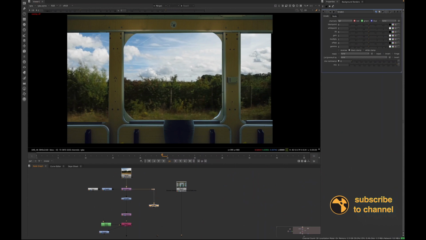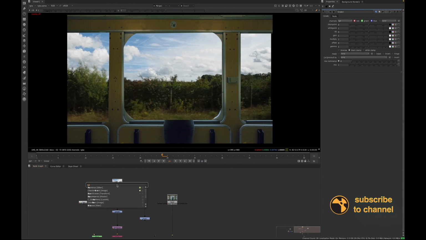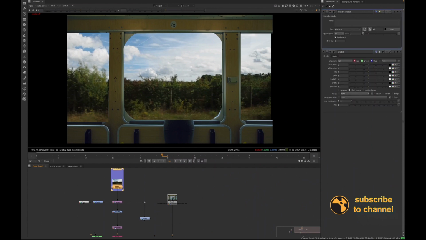One way you can do this is to add a grade node. And once we have this grade node, we will attempt to find the black point of our element or our B plate. So let's actually just call this, just so we know. Usually the second plate is either called BG, sometimes element 02, or plate B. Those are a few names that I've seen for my secondary plates when I'm working.